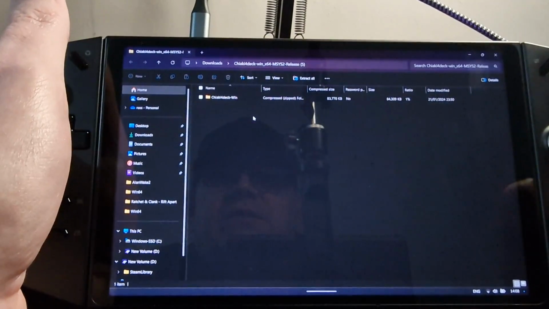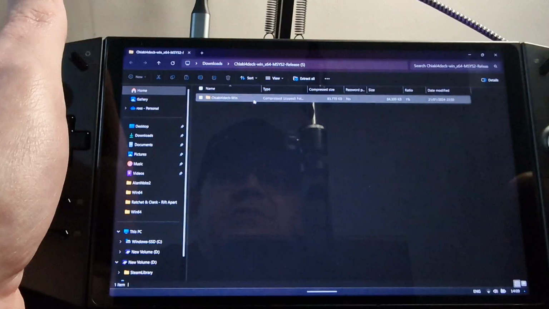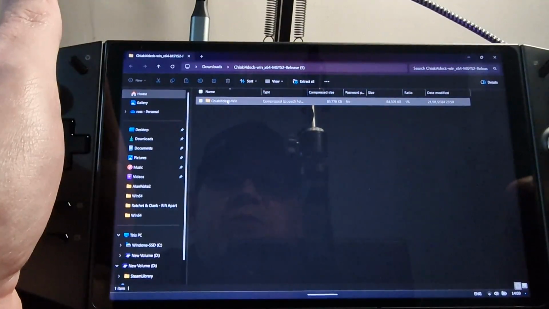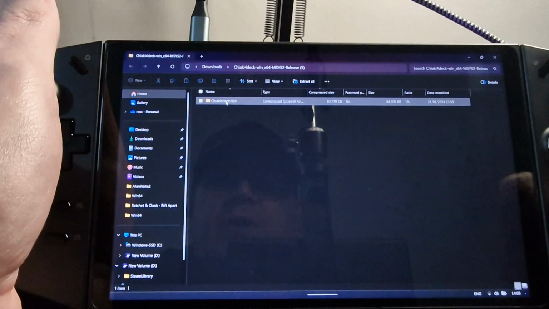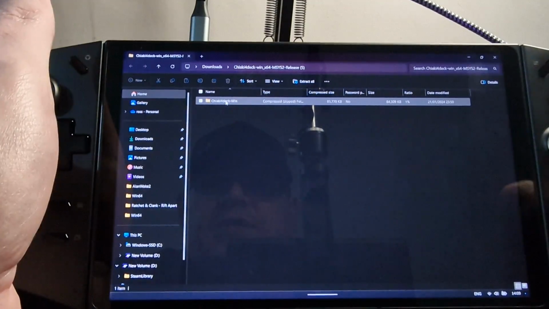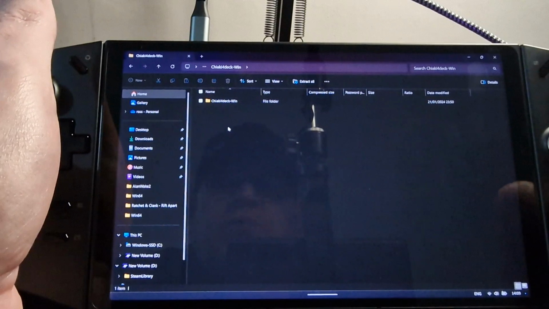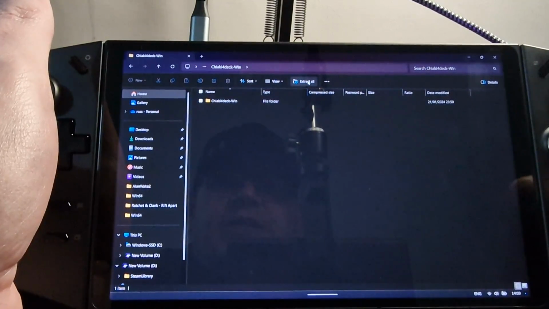Now the weird thing is that it's a zip file, but it contains a zipped folder. So we're going to want to double click on this compressed folder called Chiaki4Deck-win. And if I do that correctly, we'll be in the actual plain file folder. And here we want to then click extract all.